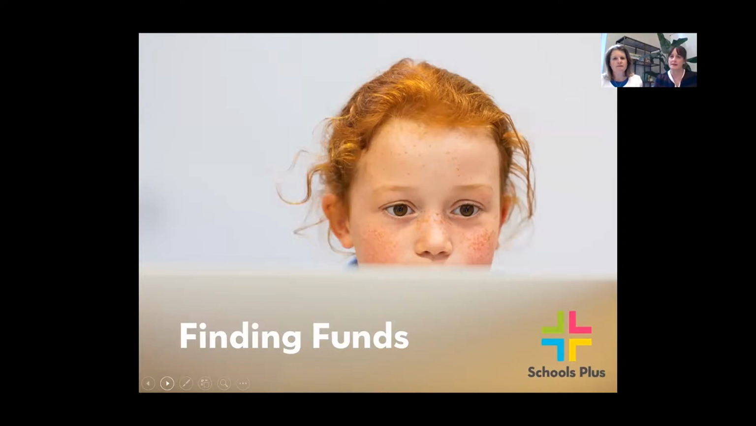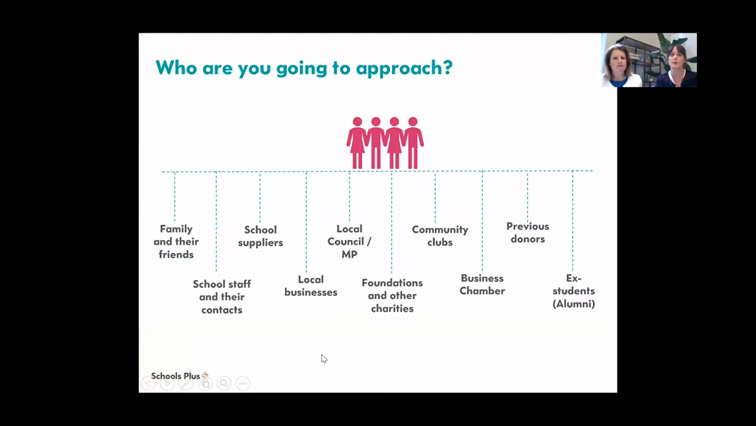So, finding funds. In this section, we're going to cover some different elements. So really around who are you going to approach to help support your project? How are you going to reach them? We're going to talk about some grant writing tips and some thank you ideas when you do secure those funds. So let's get started. So who are you going to approach?